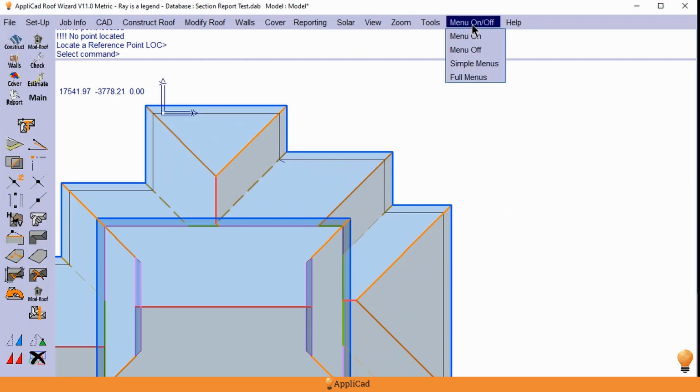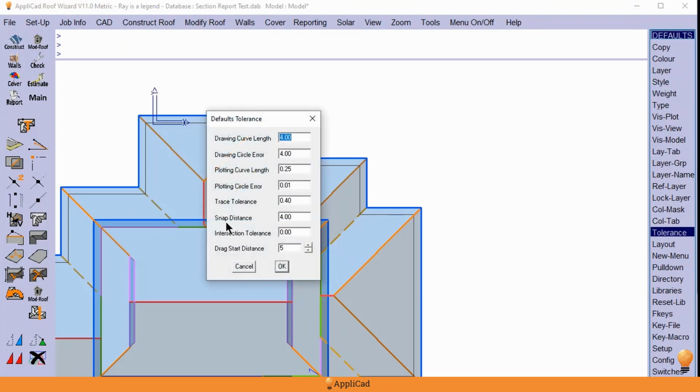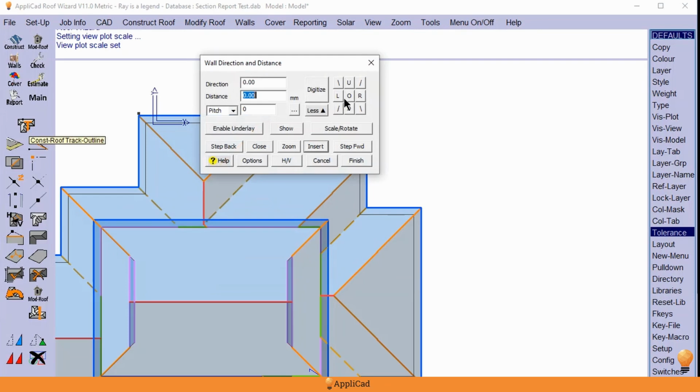First thing you have to do is type "menu on". It turns on the right hand menu, which opens up a whole bunch of functions and stuff that we've buried. Go to CAD, defaults, tolerance, and increase the snap distance. Mine's set to 4. Let's increase that to, say, 10. And hit OK.